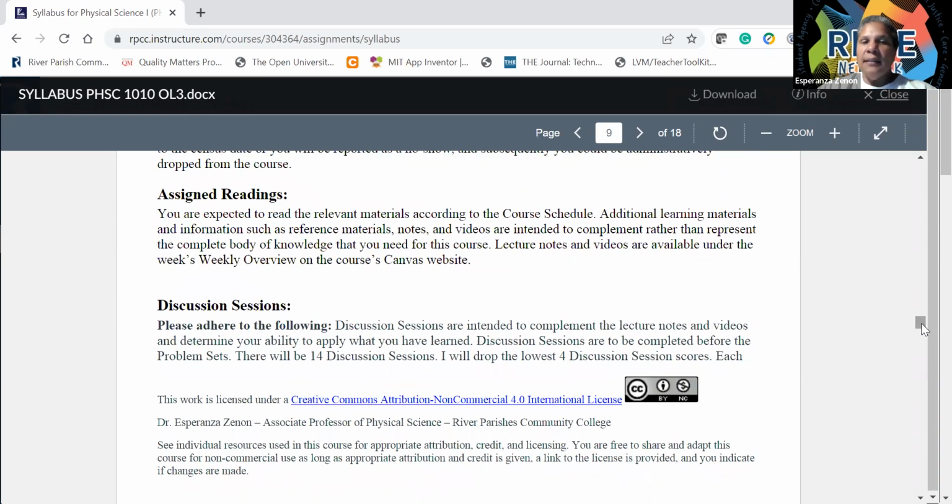Assigned readings. There are readings and videos in every weekly overview, so I suggest that you take advantage of those things and review them ahead of time. I'm not saying that you're necessarily trying to teach yourself everything, but what I do say to students is, even if you just glance at the material that we're going to be covering, it gives you some general idea of where we're going. Okay.